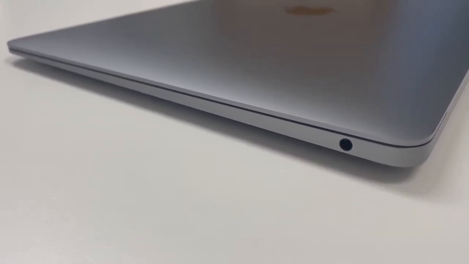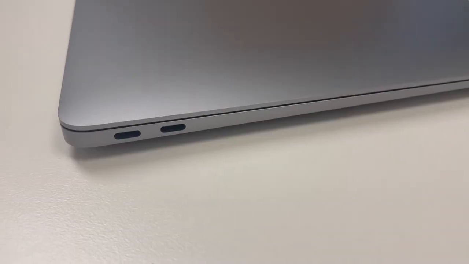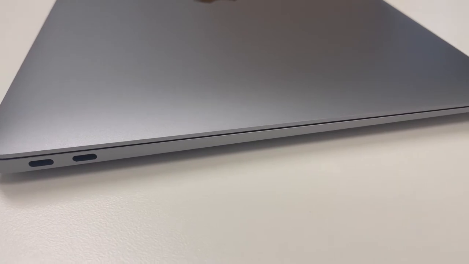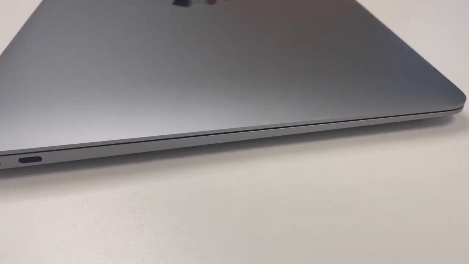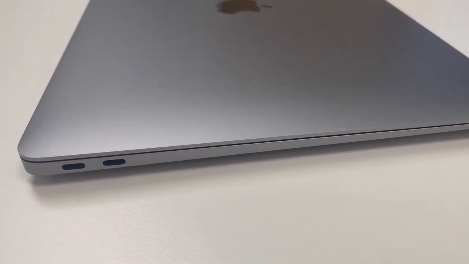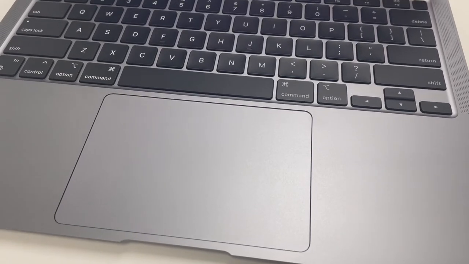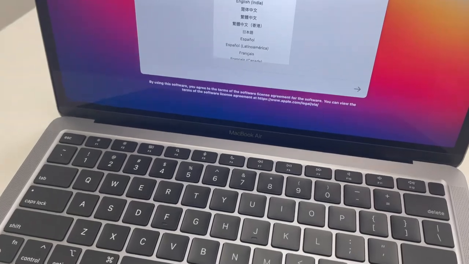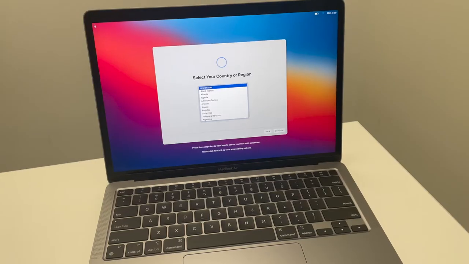Headphone speaker jack on one side. On the other side, we've got a couple of USB-C ports where you can run USB-C devices, and even with adapters, you can plug in screens and you can power it and everything like that right from those two ports. Nice big trackpad, your backlit magic keyboard, and here it is, turned on, ready to go.